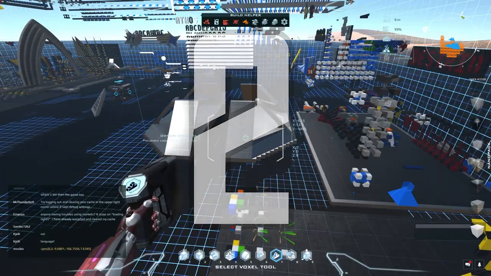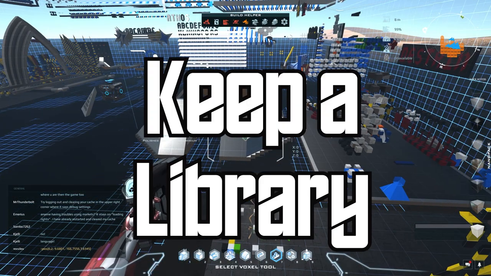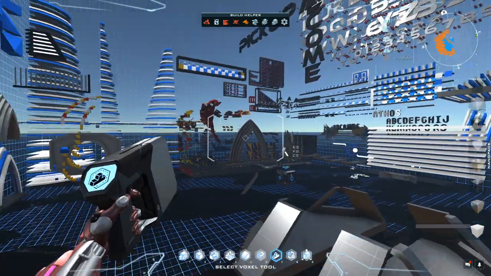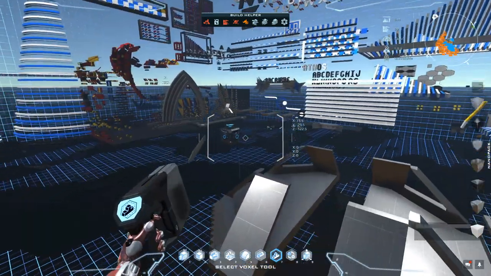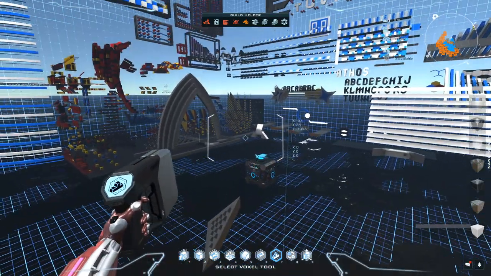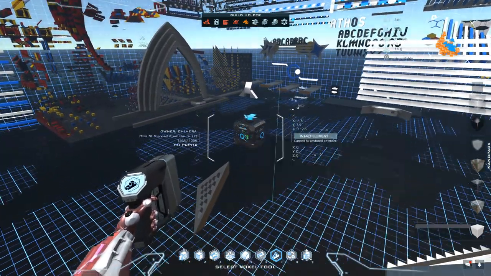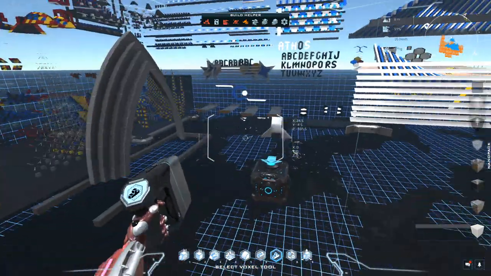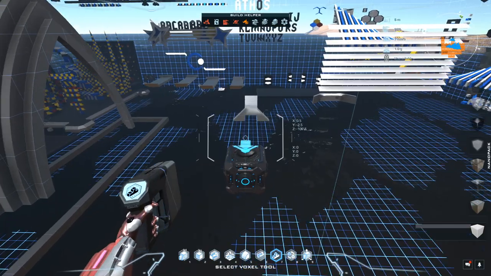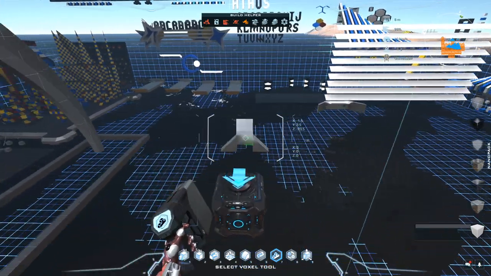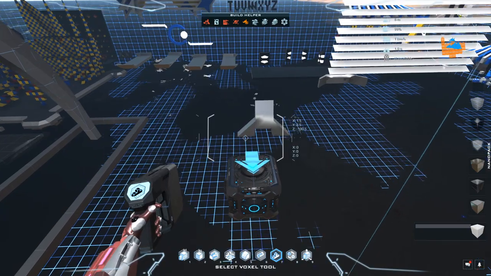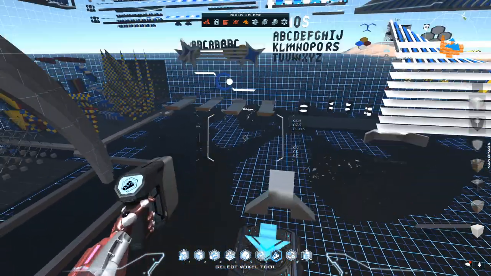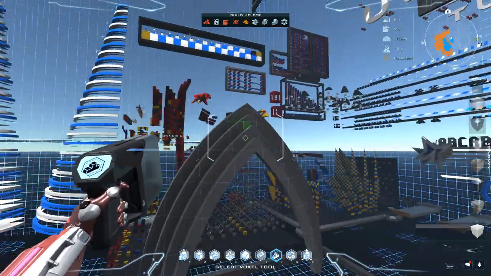Number two, start a library. Even if you don't have all of this fancy stuff from a voxel library, you can get a large or medium core. This is a medium. And you can start saving things from your designs onto this template. So if you find something that works in your designs, you want to keep that for future designs, start your own library or add it to an existing voxel library.